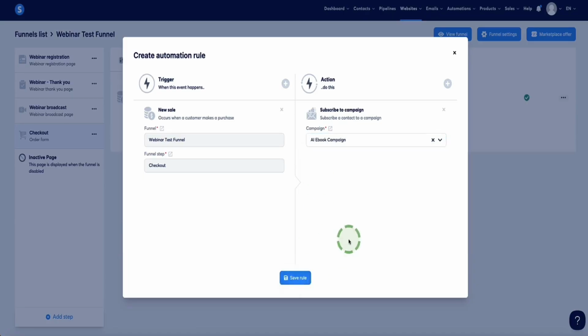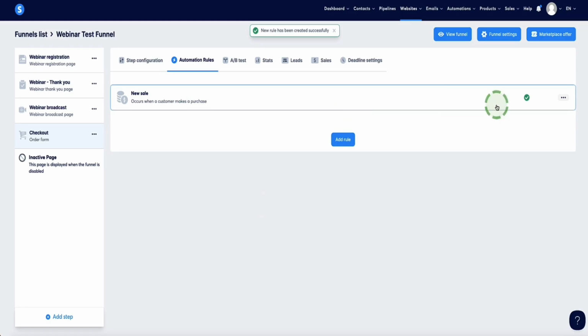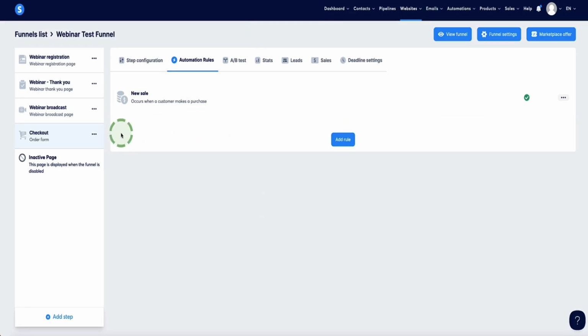Then I'm going to click on Save Rule. And now this rule is set up. So now the last thing to do here, but actually a couple more things to do still. So first of all, we need to connect this checkout page to the button on our webinar broadcast page.